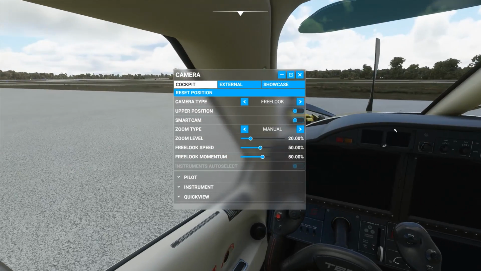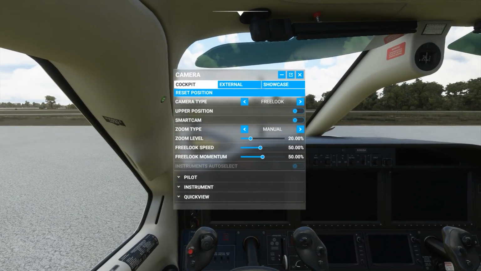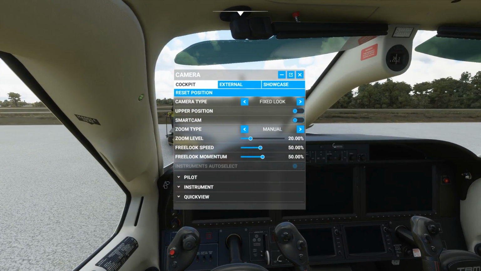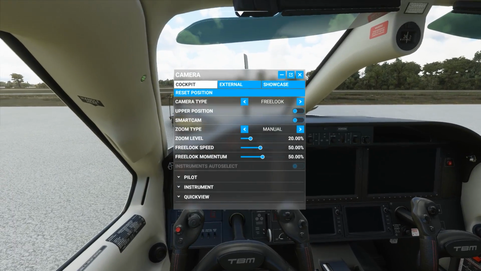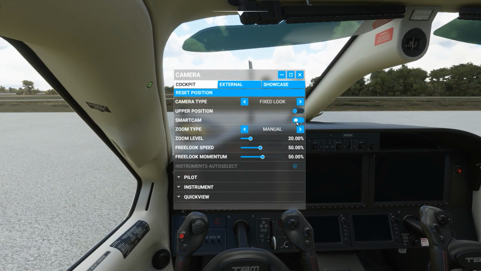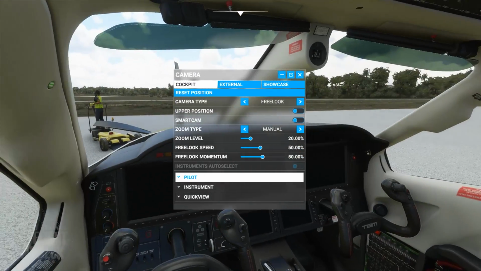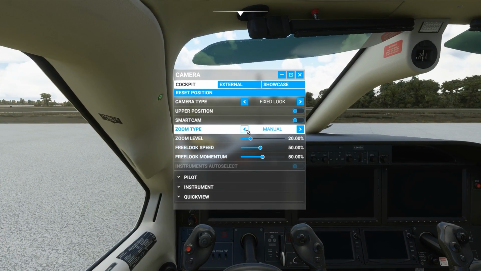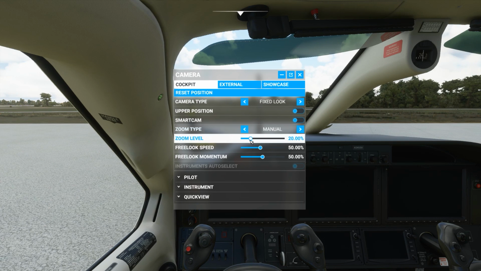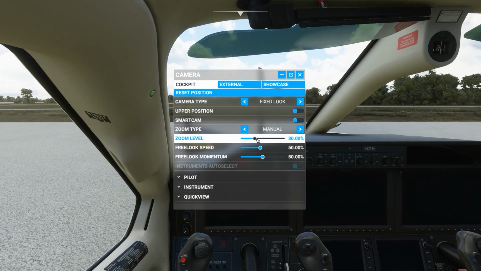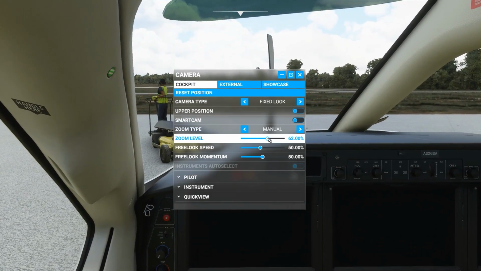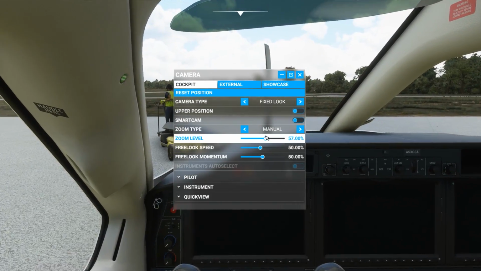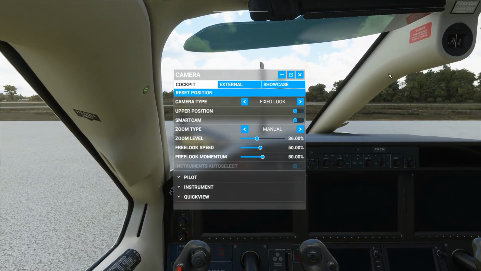You have Smart Cam, which I actually haven't figured out what the purpose of that mode is, but it's there. Maybe somebody can answer that. And then you have Zoom Type, which you can either do manual or have it on its own. For the external, I like it about 60%. In the cockpit, you can go in a little more if you'd like. But also, you can use the scroll wheel to zoom too. You don't have to use that.